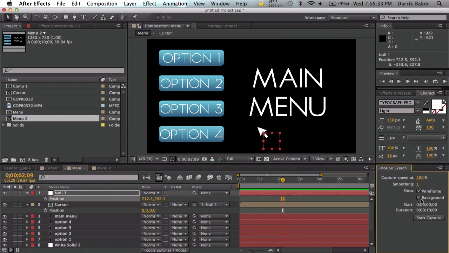There we go. Make sure your background is selected. If not, you'll get just blank. So, background. And we're going to go to the beginning here and click Start Capture. Now, nothing will happen yet, but we're going to click and drag to start drawing.